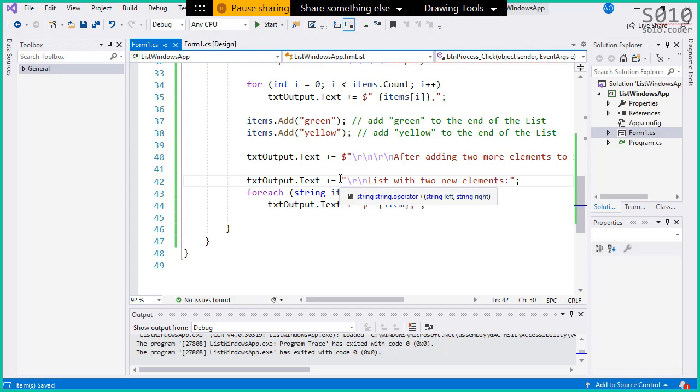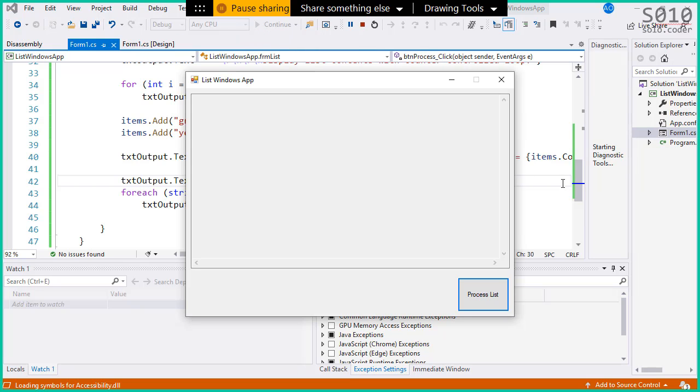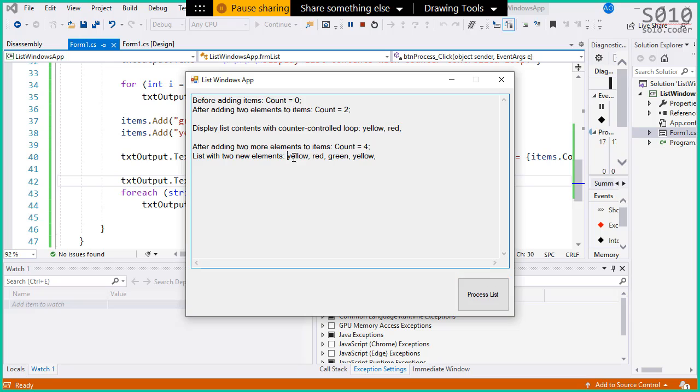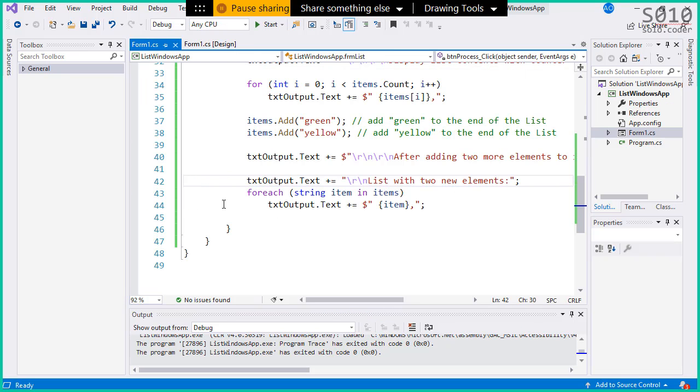Okay, so let's have a look. Run again. Process, and here we have yellow, red, green, and yellow. 4 items. Okay. So again, you can use foreach, you can use for. With for, you have to use the count property. With foreach, you don't have to. You can just go item by item automatically. Now, let me ask you this. If you run that, how many items will we have in our list after this line?